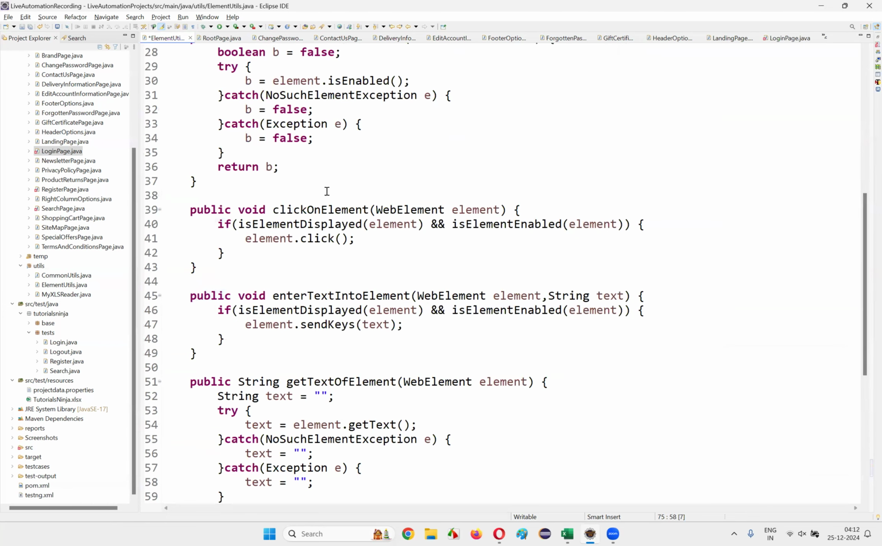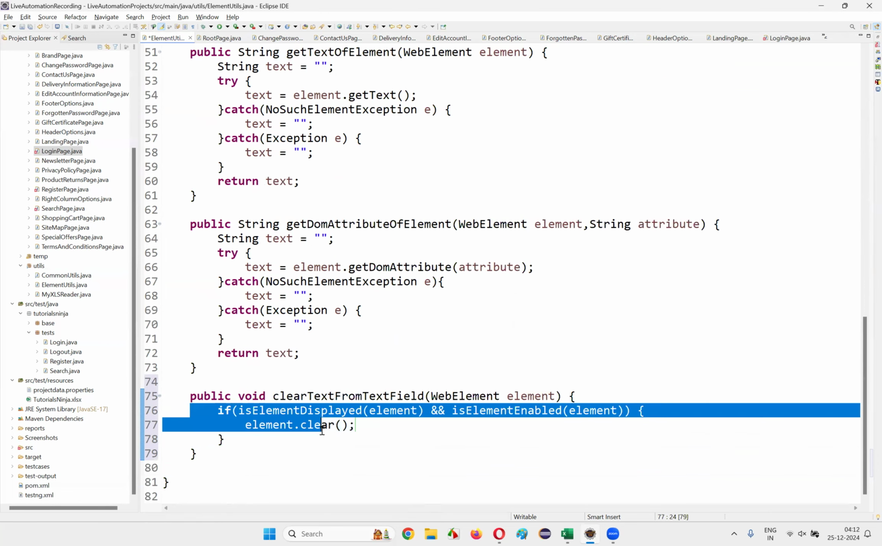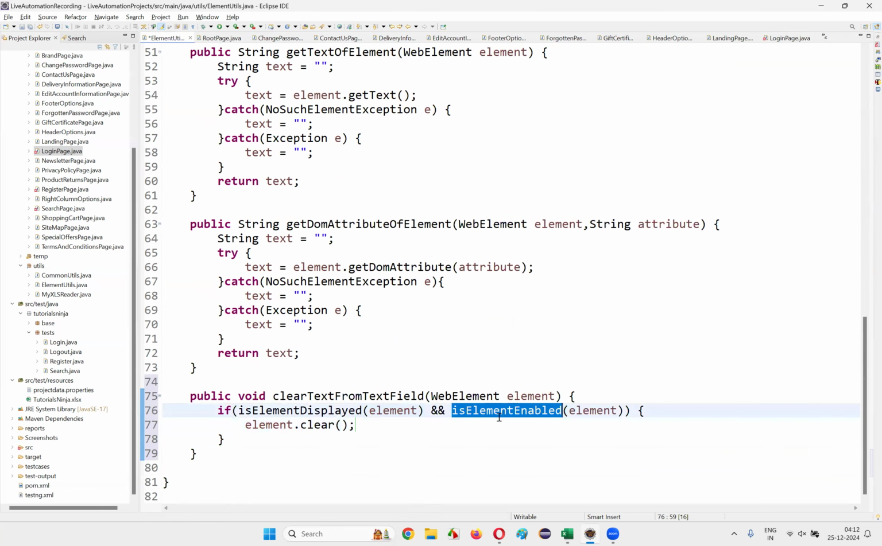So directly we will not clear it. We'll write this code like this. If that particular element is displayed and is in enabled state, then only we'll do the clear. Otherwise, we'll not do clear. We'll clear the text only if the element is displayed on the page and it's in enabled state. Otherwise, it's not a good idea to clear.